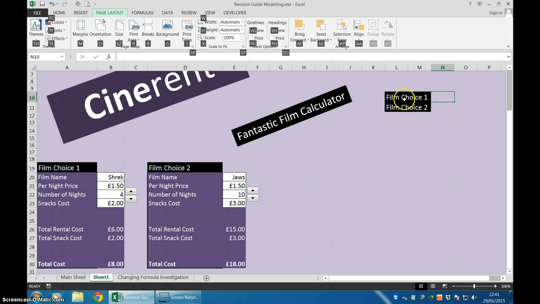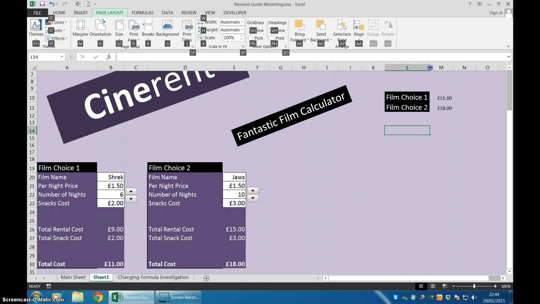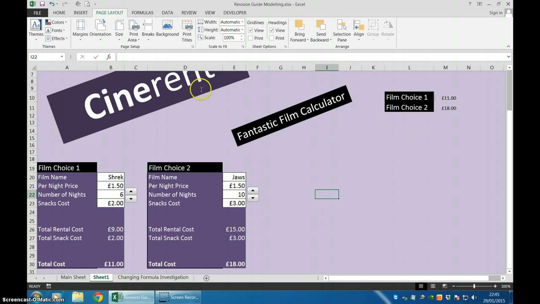You now see I've written film choice 1 and 2 on the right here. Again, I'd like to put the costs here, so I'll put equals, I'm not going to type the number, I'll put the cell. The film choice 1 cost is equal B30, and film choice 2 is equal that cell there. Now we're going to try and create a chart. Make this column L nice and wide, and delete any columns so there's no gap between the film choice 1 and the next column where the total is. You'll need that in a minute.